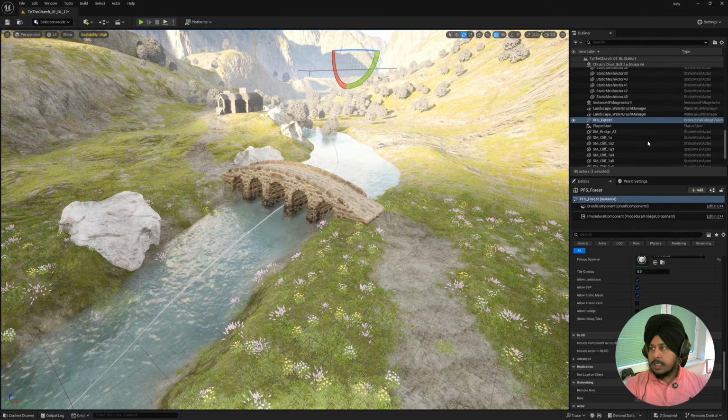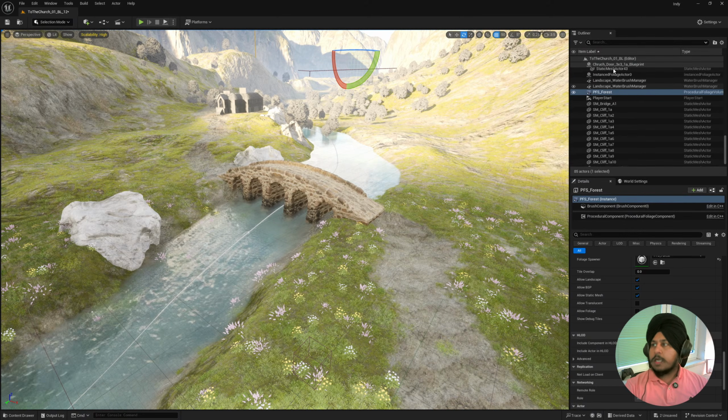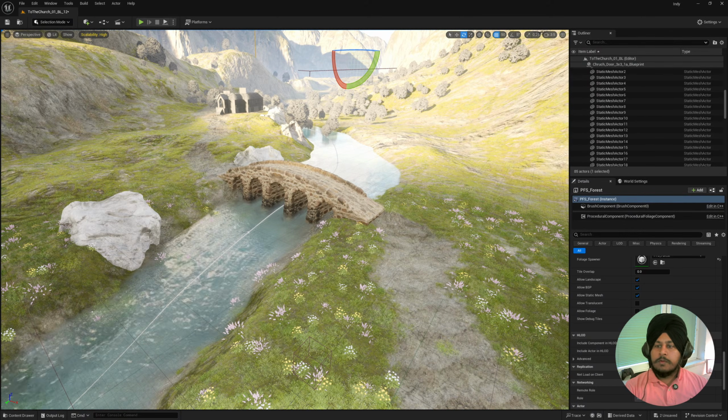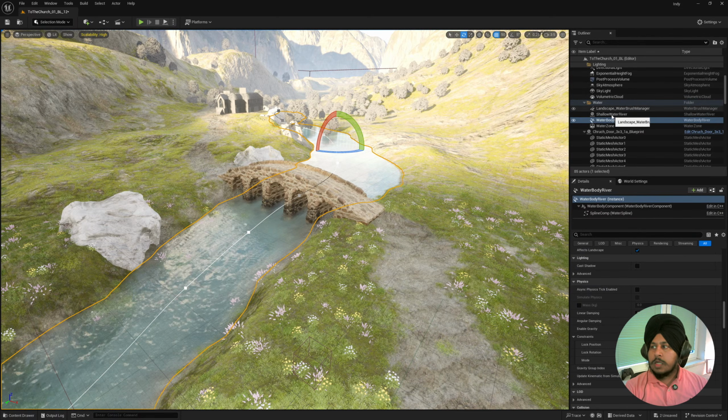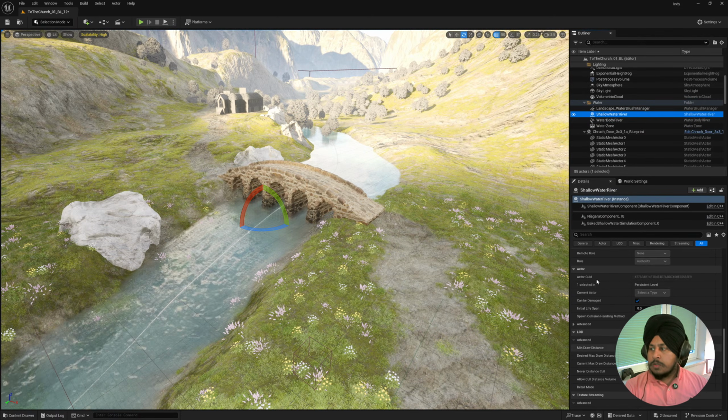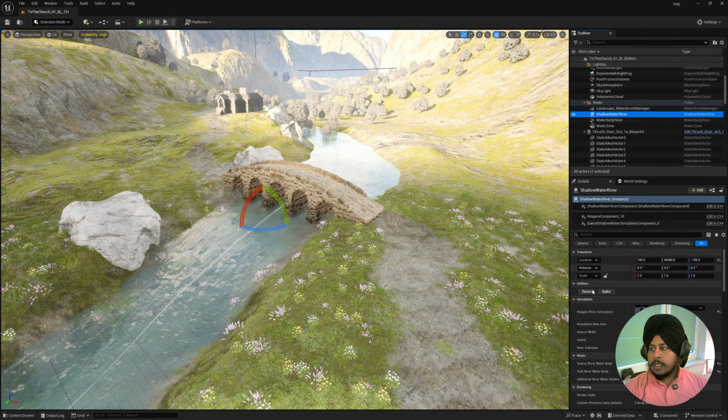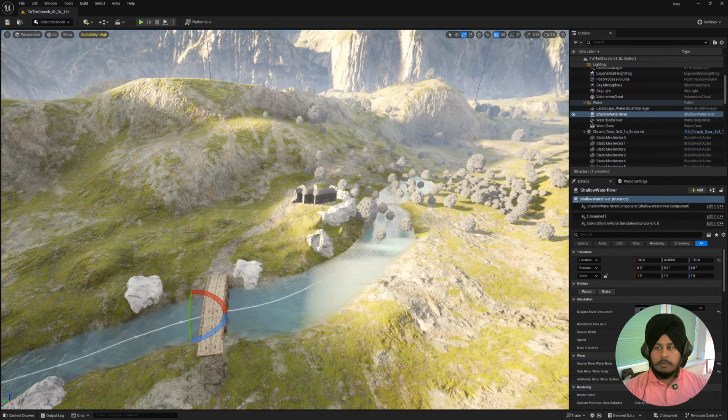If I select my water, there are a few things you need to take care of here. You need to take shallow water to bake this thing. Even if I go and click reset, nothing happens.